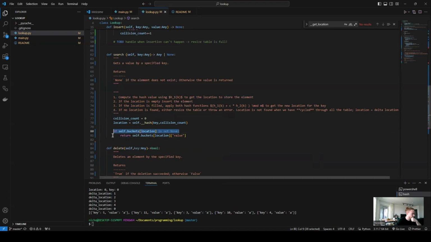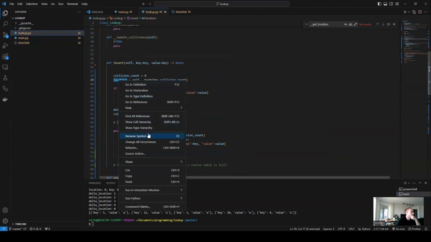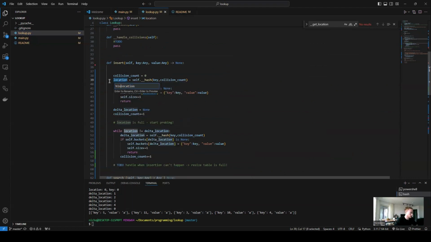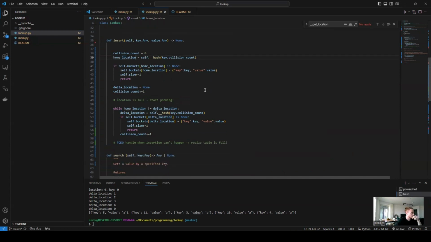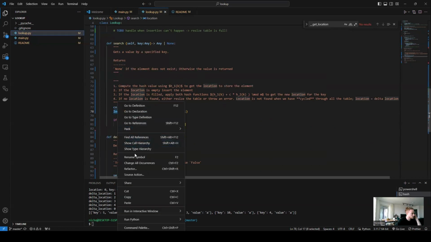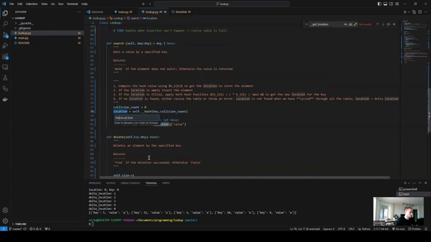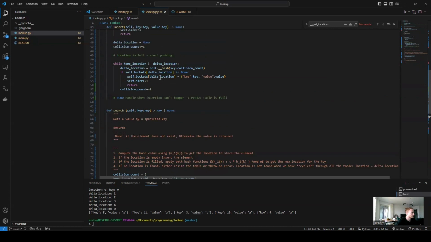So what that means here is that we search directly for the element and that element never needed to be probed. So it's exactly at the home location. I'm even tempted to actually rename this to home location. Makes more sense. So home location, cool. So we have home location, we have look, and then this here we can also name to home location. Home location, cool.